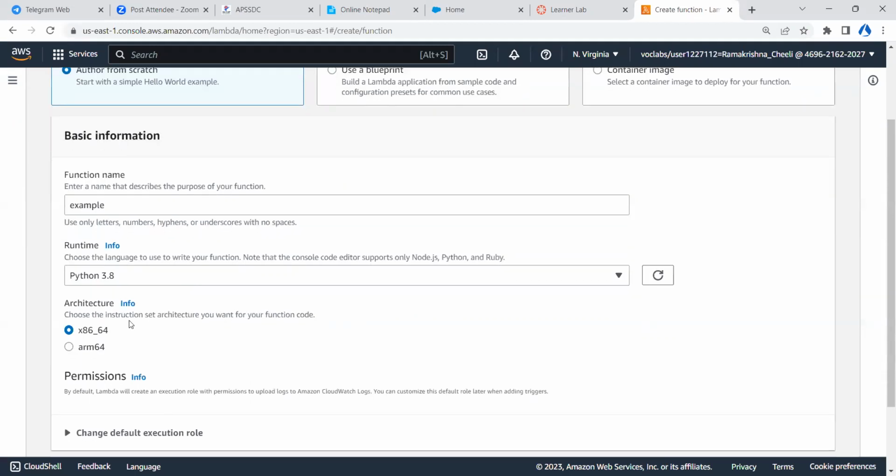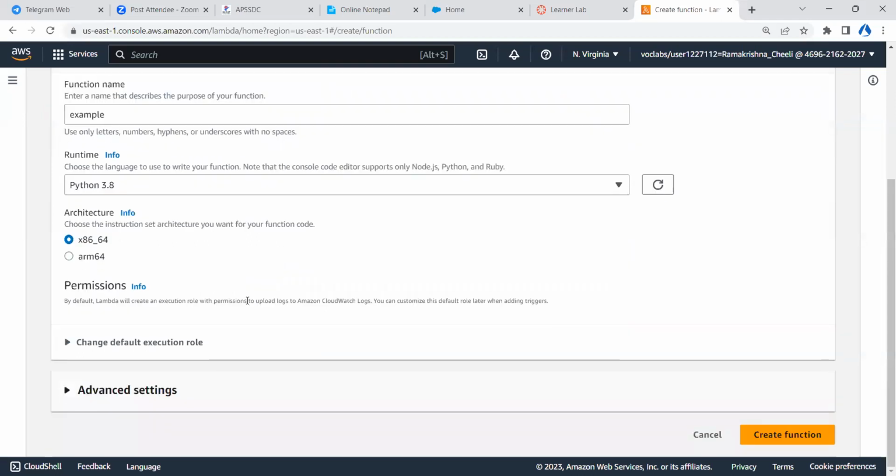The architecture is ARM64, that means x86_64 architecture. That means the instruction set architecture that you want to run your function on. The remaining things are not required.